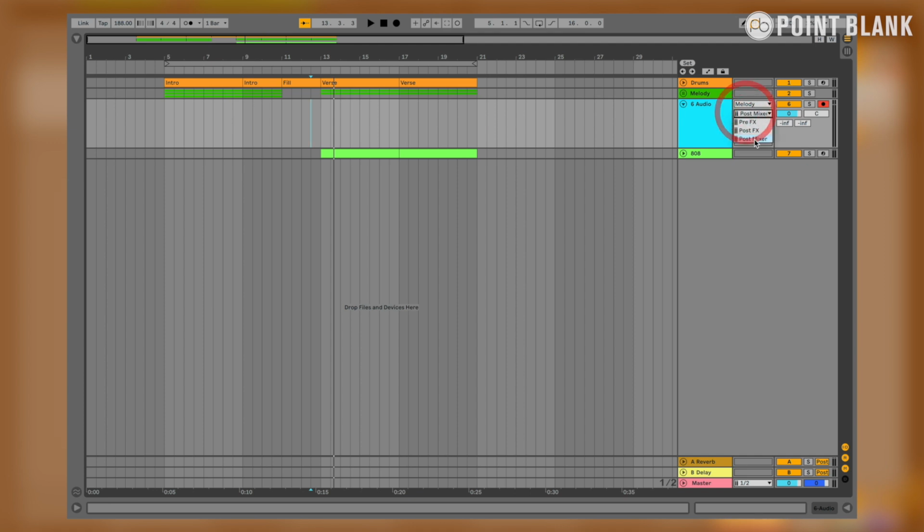And I need to make sure that I've got post mixer turned on. This is so I can capture the effects such as the reverb and delays to audio. So what I need to do is record this in just by pressing record here.